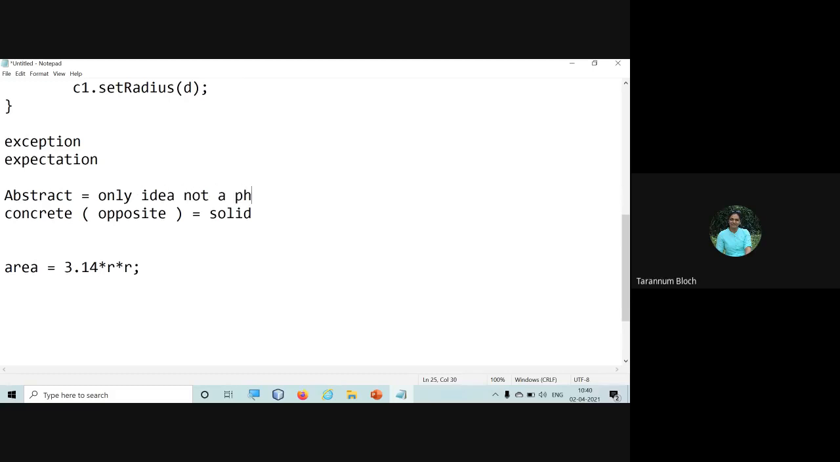Right? Don't write this in your final examination, okay? I'm just explaining this to make you aware what we are discussing in a technical term. So for that, you should be clear with the literature, like the meaning of the words. So abstract is like only idea, not physically that thing is existing. And concrete is the opposite of abstract, right? It means that solid idea is there. Solid idea is there. We call it as a concrete.